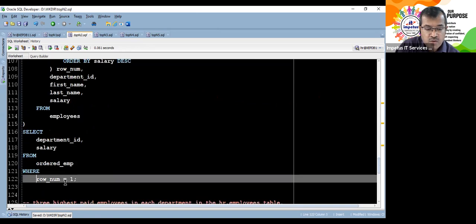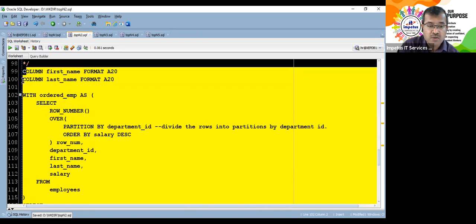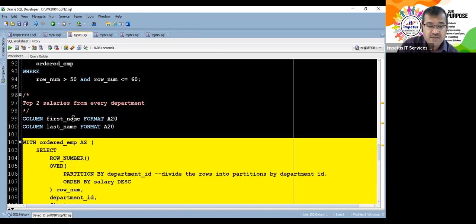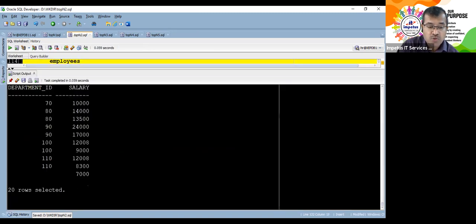And here I say row number less than or equal to 2, because there are some departments where there is only one employee. So top 2 salaries from every department is what I'm displaying. I'm not saying who the top 2 earners are. Top 2 salaries from every department.